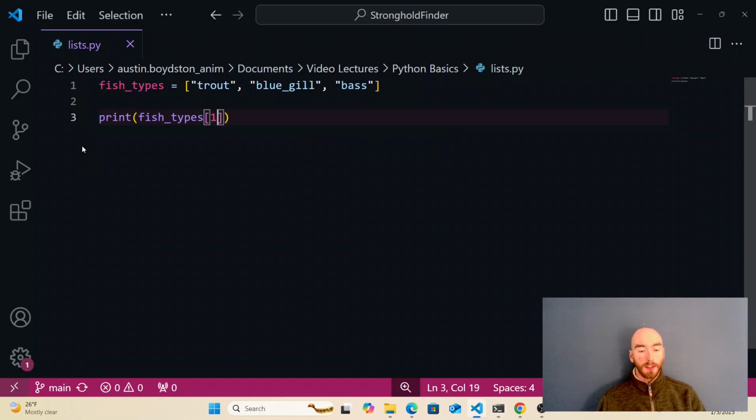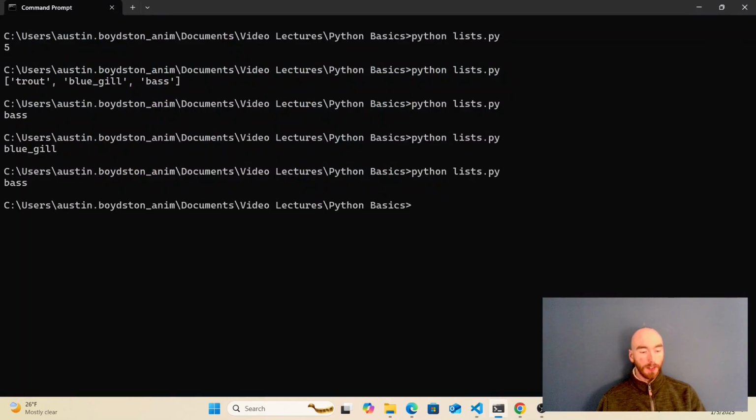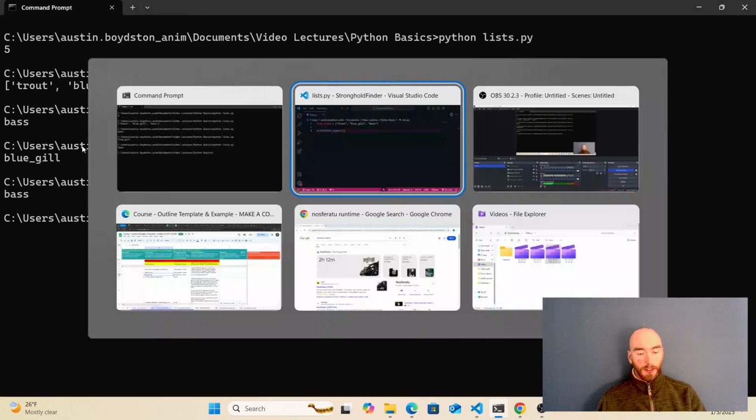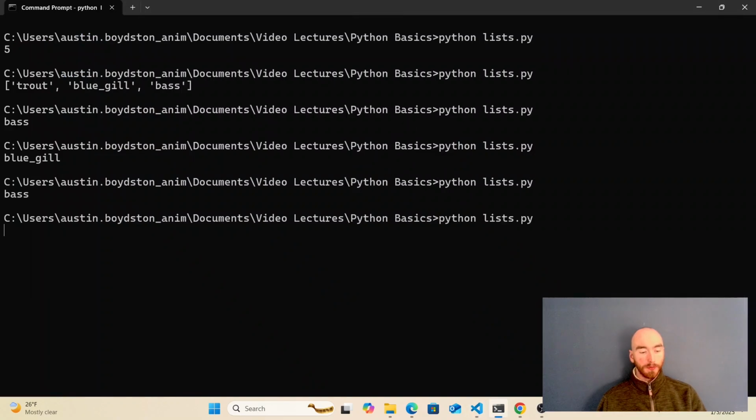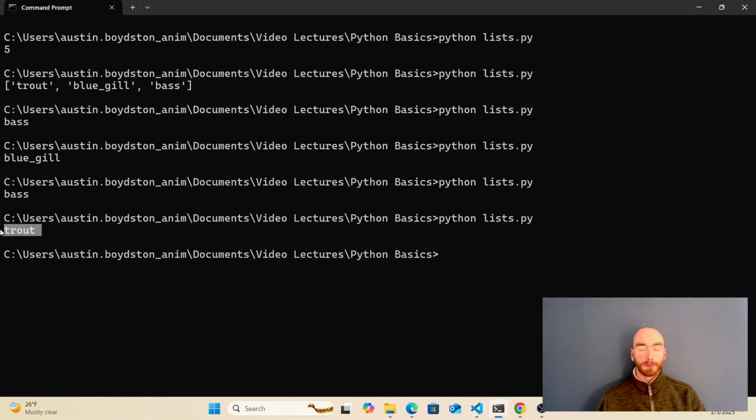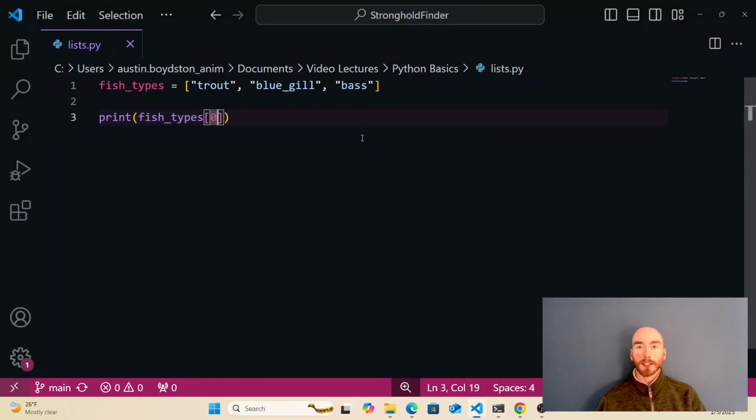There it is. If I put in a 2, that gives me bass. There's bass. And then if I put in a 0, that will give me trout. Just like that. So that's how we index on a list. We get specific values in it.